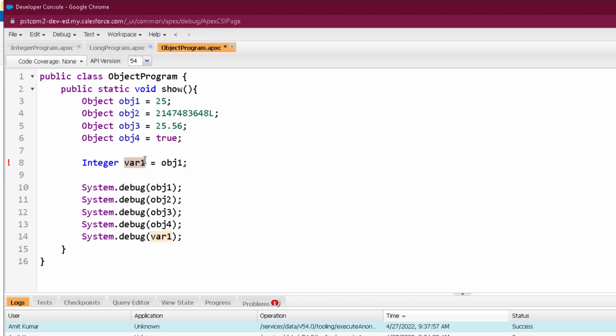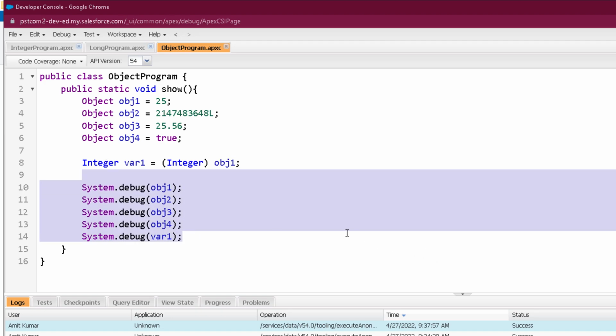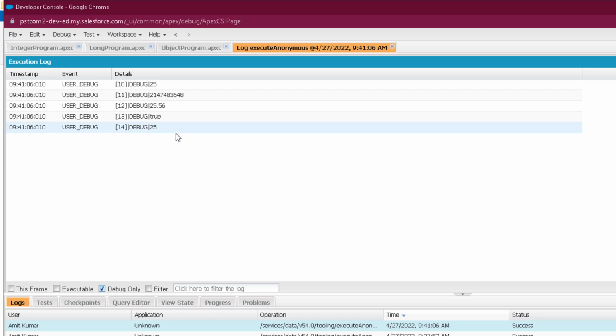How will we do that? As I told you, we use a typecast operator, which uses parentheses and specifies the destination type. So I'm specifying that. Now if I save it, the error will be gone because this object is now typecasted to an integer. So definitely object can support any type and can be typecasted to any specific destination type. I have printed all the values over here and let's see the output. You can see it's printing all the values correctly.